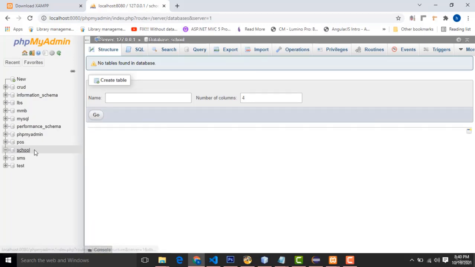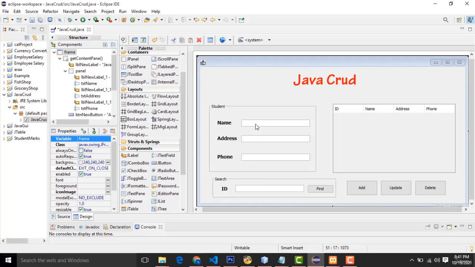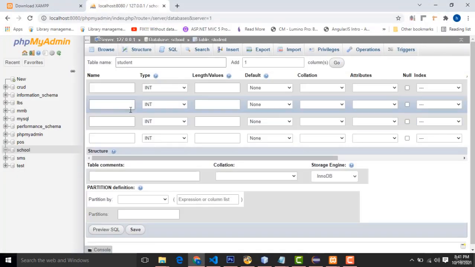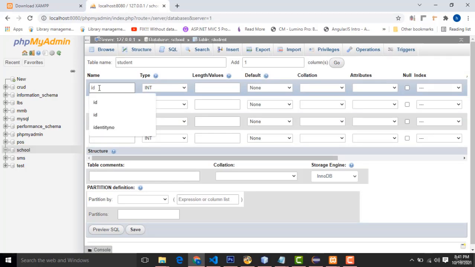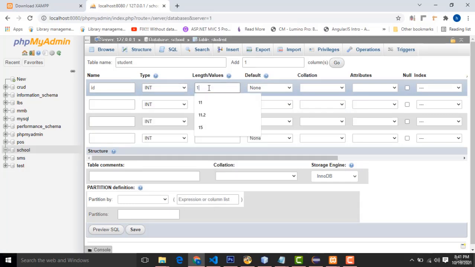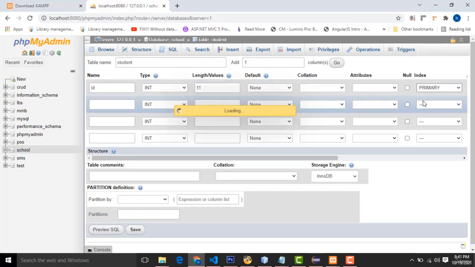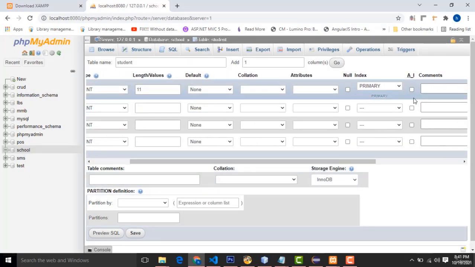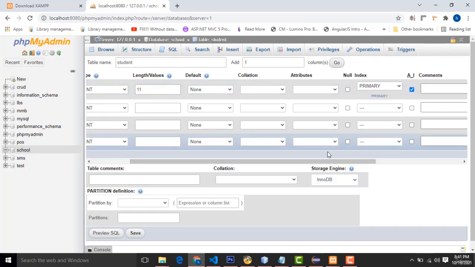In the school database, I'm going to create the table as student table. I am going to create the student table. How many columns does it consist of? We have 3 columns over here, along with the ID, for 4 columns. Click go. Right now the first one should be the ID. The data type should be int. Value I am going to make it 11. Primary key, you have to set the primary key to identify the unique record, and I have made it auto increment. You have to select this auto increment.